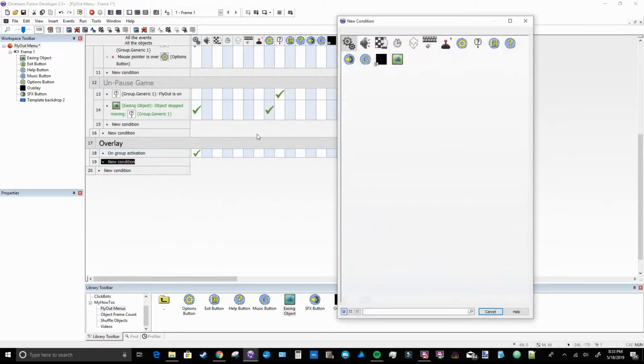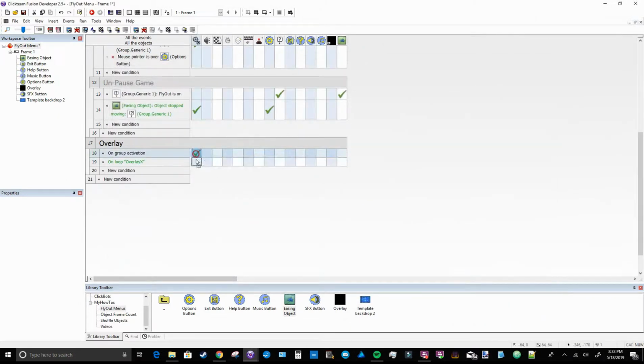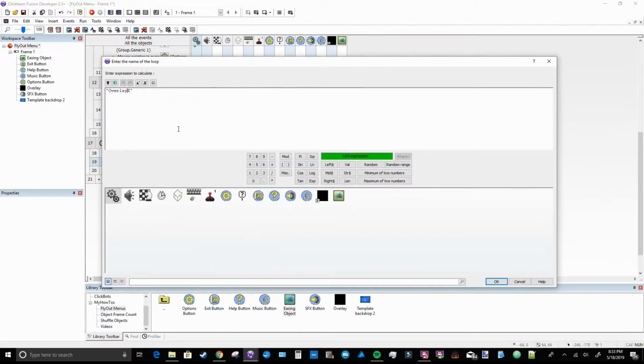And on loop overlay X, I'm going to start another loop. I'm sure you know about loops, so I'm not going to explain all these to you. And I call it overlay Y.